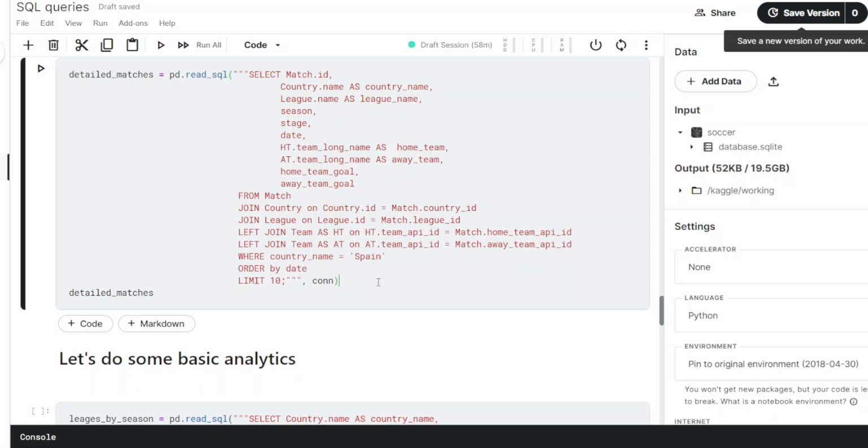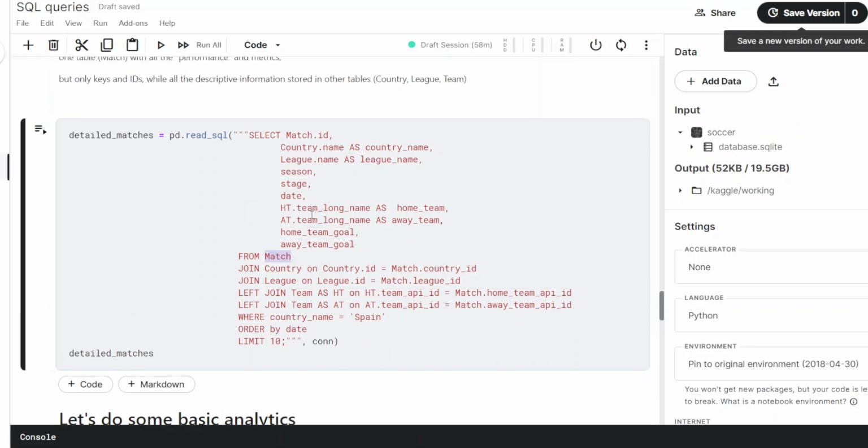So first we are selecting the match ID, match dot ID. Where is the match? Here is the match in this line. From match, you are taking match dot ID. From country, you are taking country dot name and changing that name to country underscore name. From the league table, you are taking league dot name and season, stage, date.